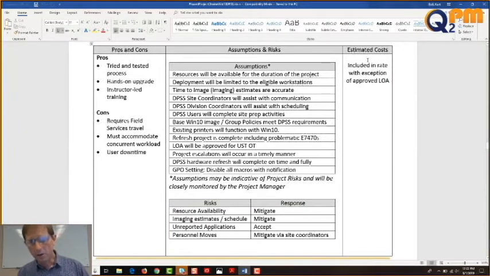Now, a last part over here on the right that you can see is estimated costs included in rate, with the exception of approved LOA. That's for the overtime, right? So DPSS pays RCIT a standard rate for our services, and this project will not cost them anything extra. Okay? Any questions about this piece?